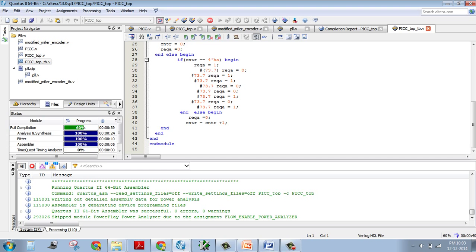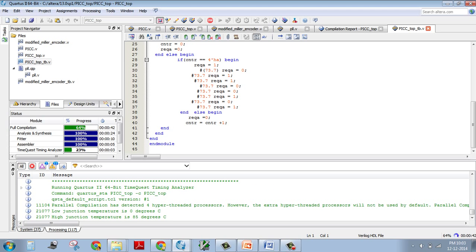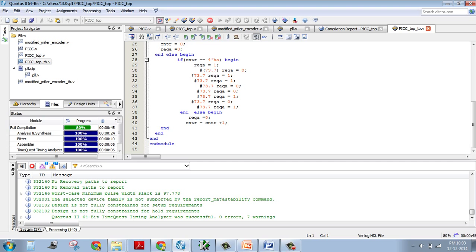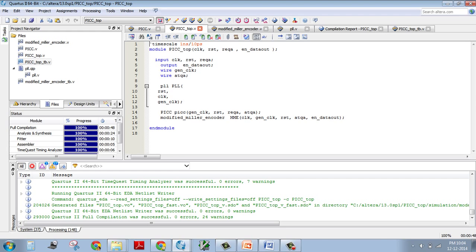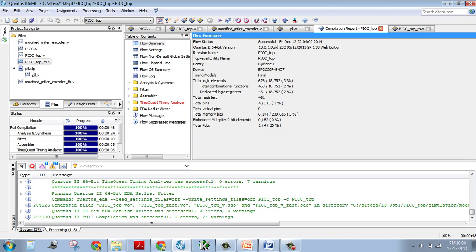Okay, our compilation is in the assembler state. And this is the top level where the PLL, PCD and the modified Miller are connected. So now the compilation is complete. Let's see the modules, how many logic elements it needs. So it needs a few less elements than the PCD. It's 626. So now I'll show you the demo, how the entire system runs.